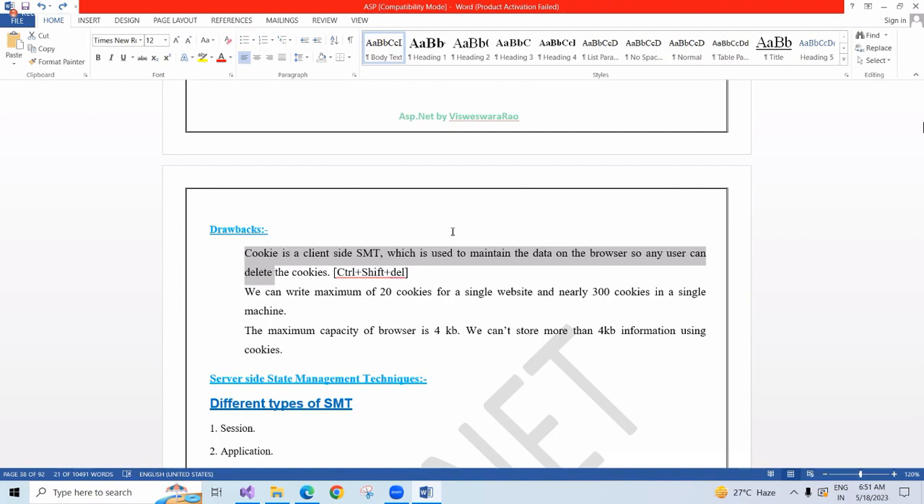What are the drawbacks of view state? Whenever we are maintaining state using view state within the browser, and the user closes the browser, what will happen? The view state data will be cleared. The lifespan of view state is until the user closes the browser. The maximum capacity is 4 KB, so we cannot store more than 4 KB in a browser. This is also one of the drawbacks.